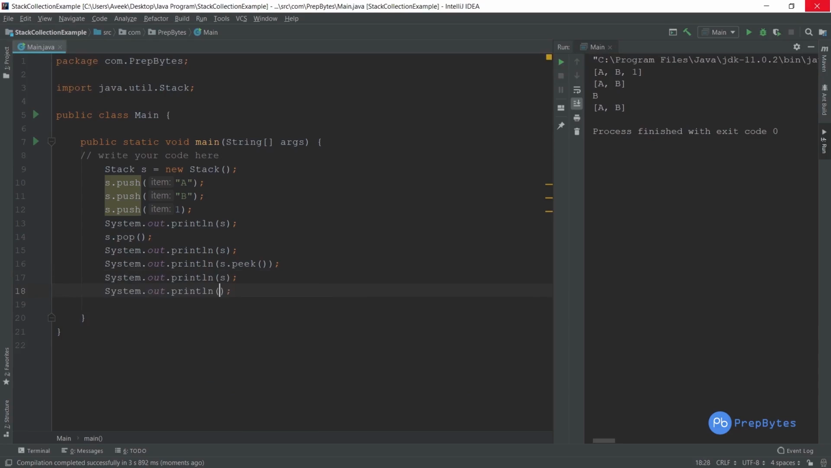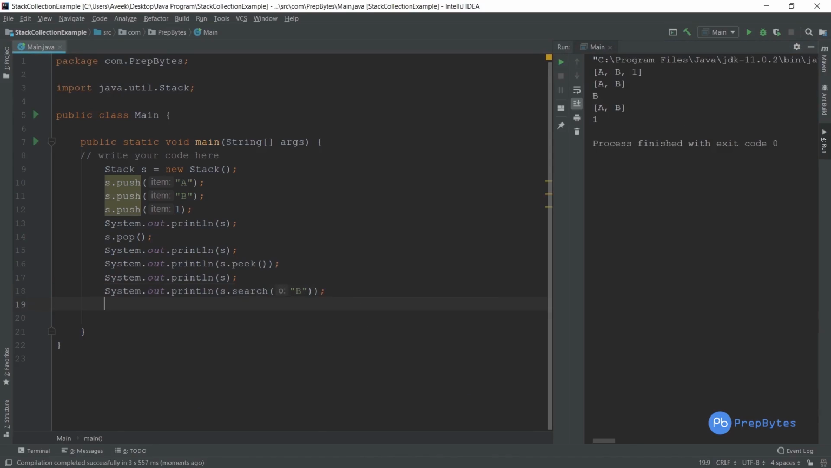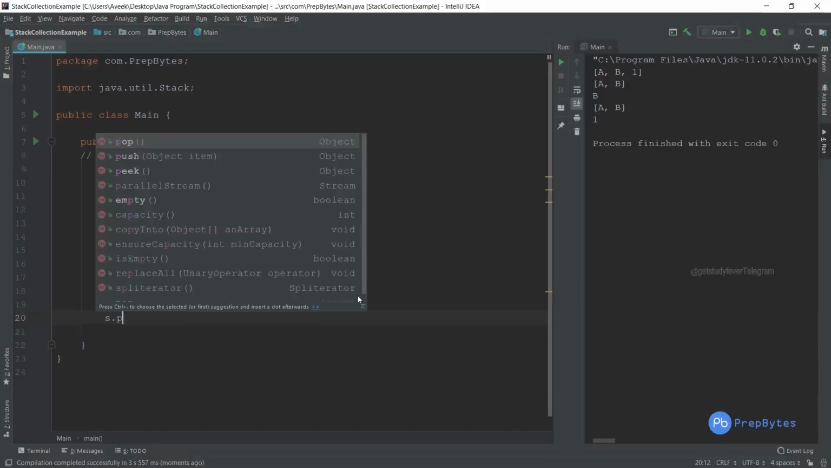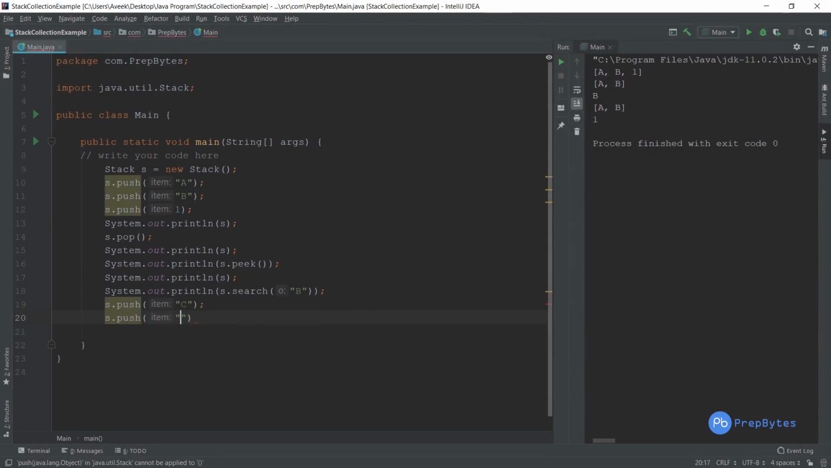So System.out.println, simple, s dot search. Let's search for b. When I search for b, simple, it will return me the distance from the top of the stack. So b is at the bottom, a is at the top, so it returns me a 1. So let's add more elements. So s dot push, let's push some more elements, c, and one more, s dot push, and let's push d.